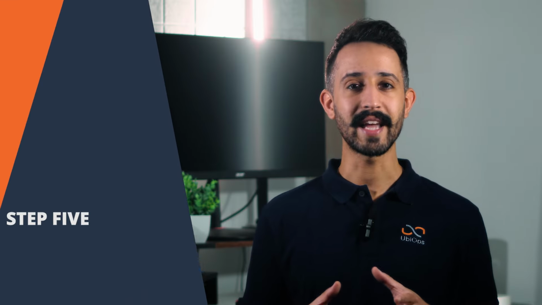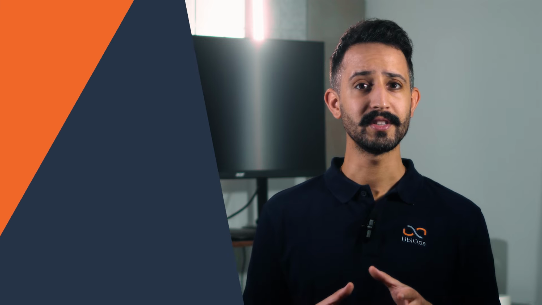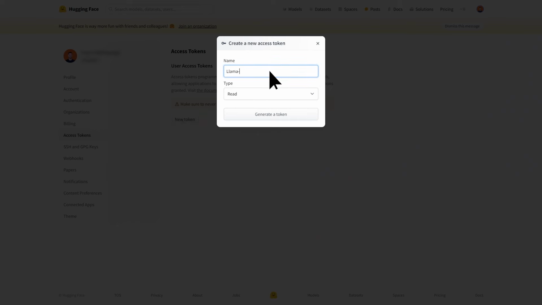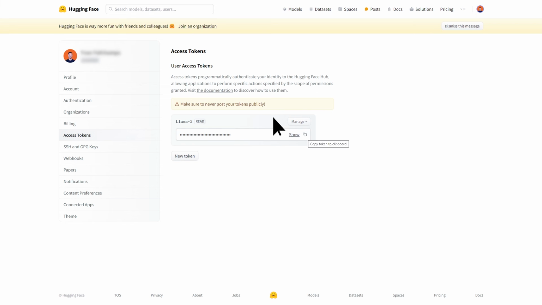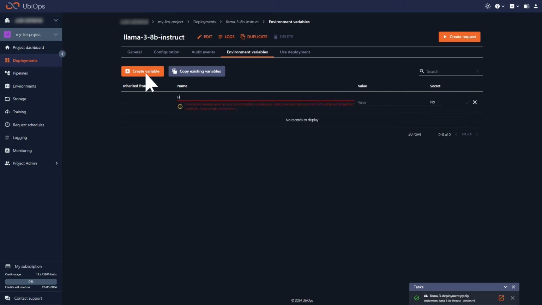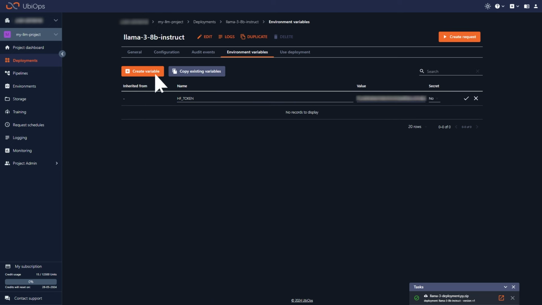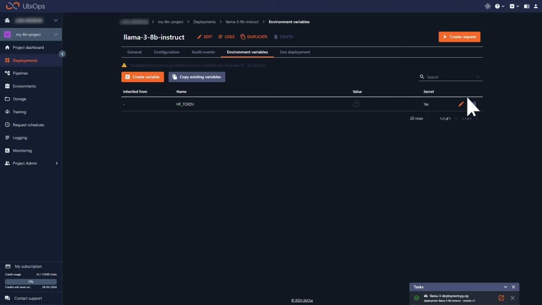Now, the last step before you can run your model, defining your Hugging Face token as an environment variable in your deployment. Head over to Hugging Face and generate a token with the read permission. Make sure you copy that token, then head back to UbiOps. Navigate to your deployment and go to the Environment Variables tab. Create a variable with the name HFToken and paste your Hugging Face token as the value. Then mark it as secret to keep it safe.